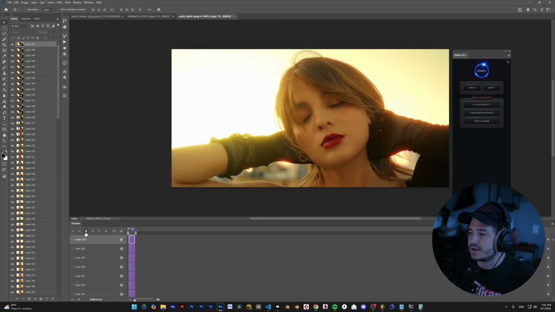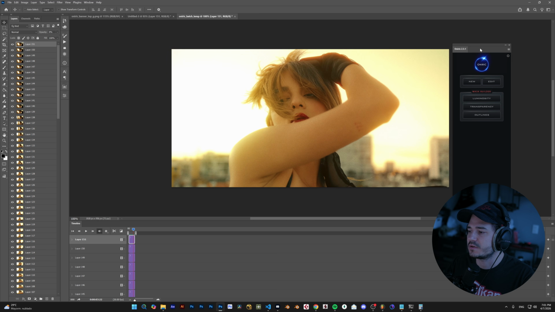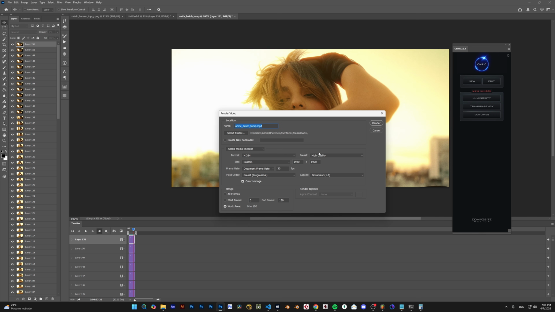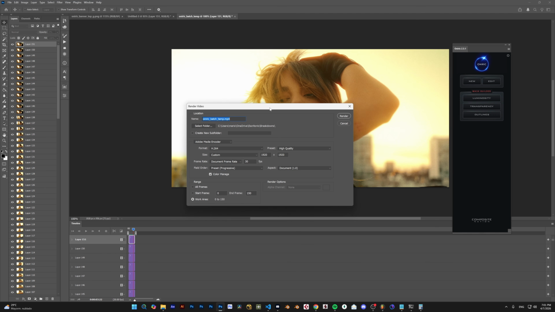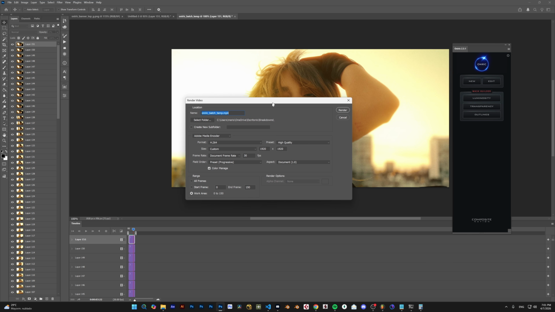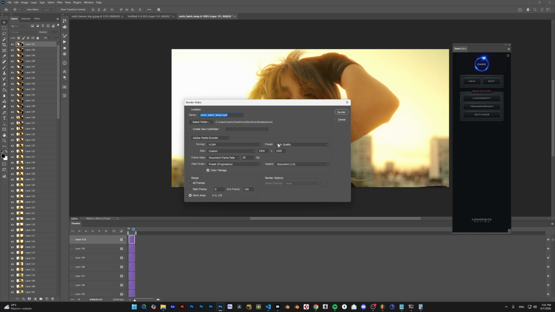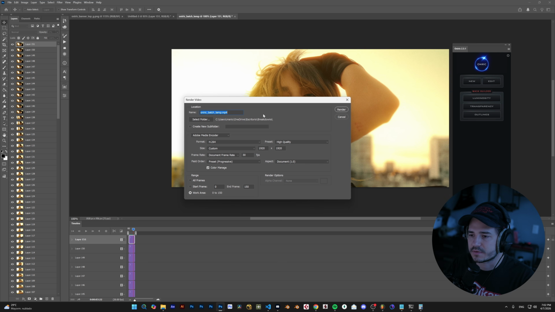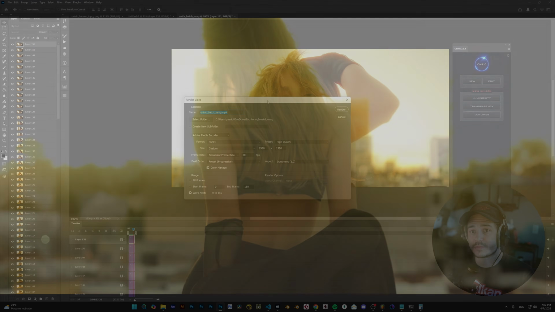So whenever you want to export the video, just go to the hamburger menu here, and then we're gonna render video. Okay, there you go. So after that, you can choose some settings for your video. You can choose the frame rate, you can choose the format, everything that you want, and you can choose a selected folder. So that way you will be exporting the video.